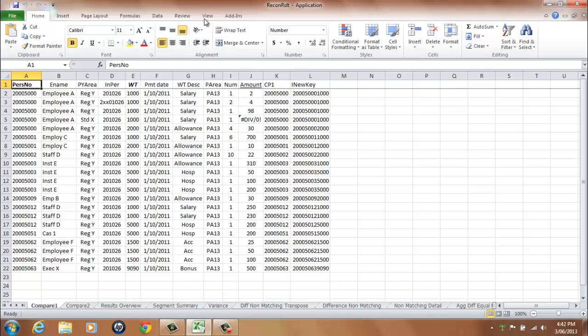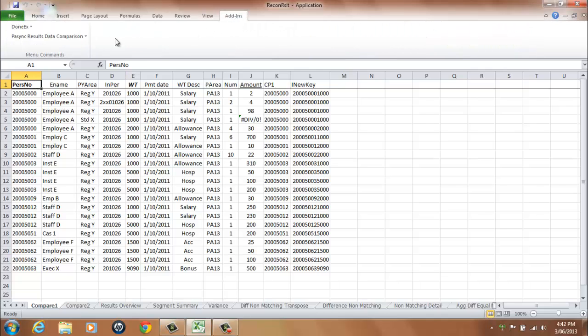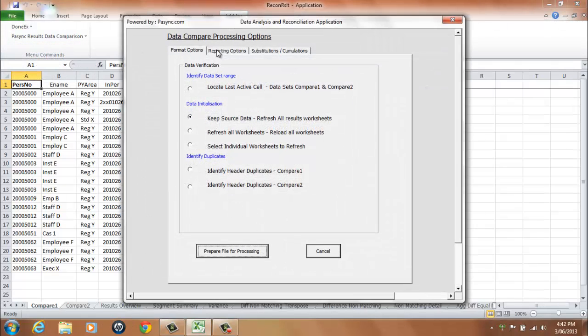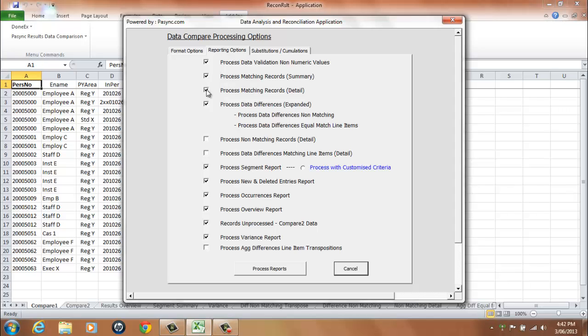From the Add-ins tab, select Passing Results Data Comparison and Results Data Comparison. Select the Reporting Options tab. In the following example, all reporting options are selected. Select the Process Reports button.